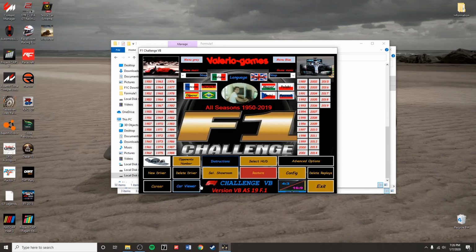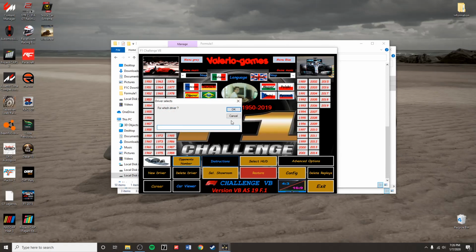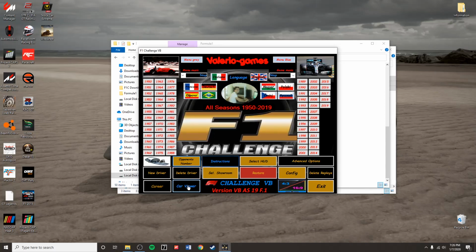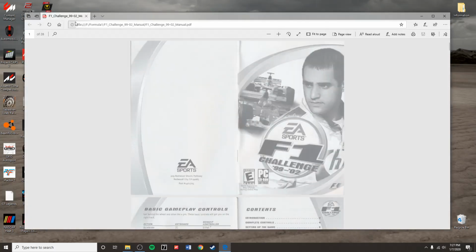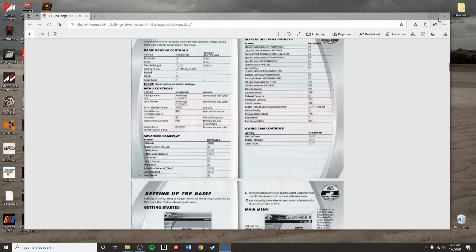And now I return to the main screen by clicking the Challenge VB tab at the bottom. You can delete a driver. Opponent numbers, you can select those and change those. I'm not going to mess with that. Under the Car Viewer tab, we can choose various cars. I'm not going to choose that for now because the music under there is quite loud on this video. There are instructions for the game, which you can click through, download, and scroll through. Just the default instructions. I did not find these very helpful.